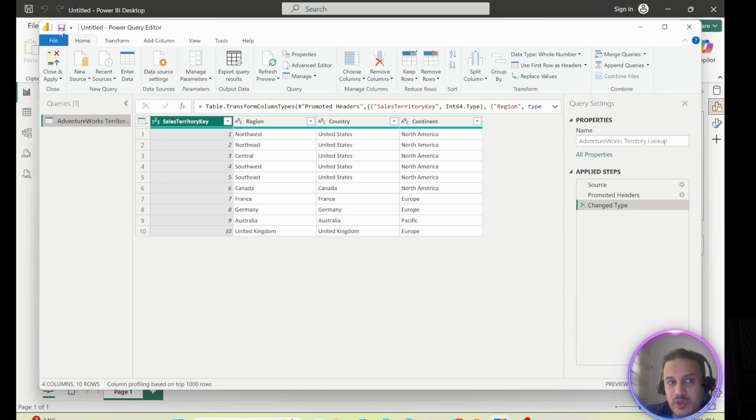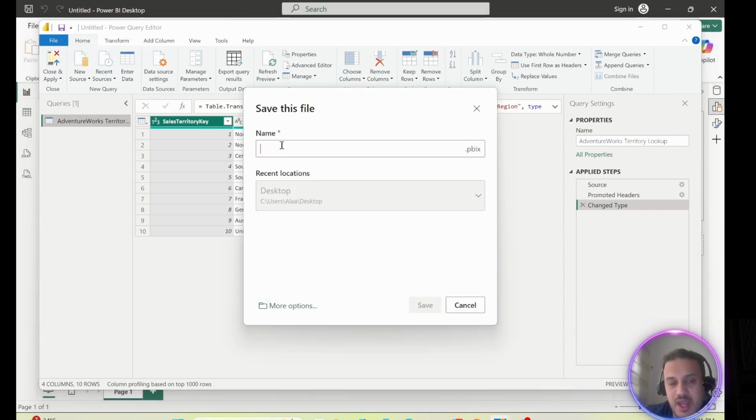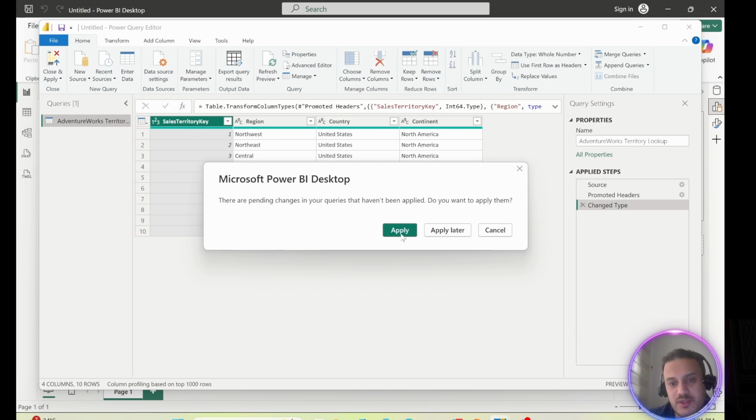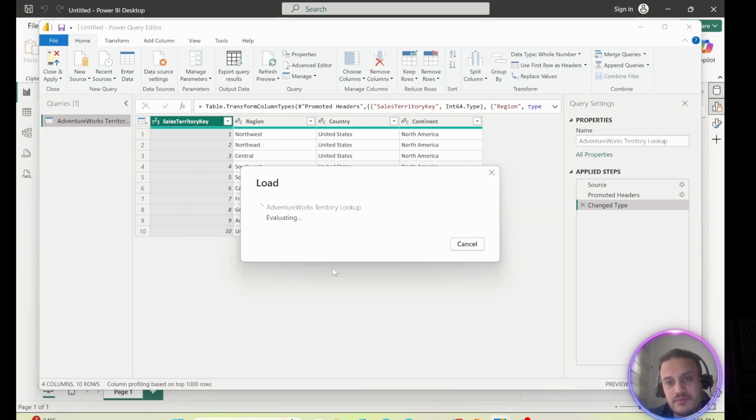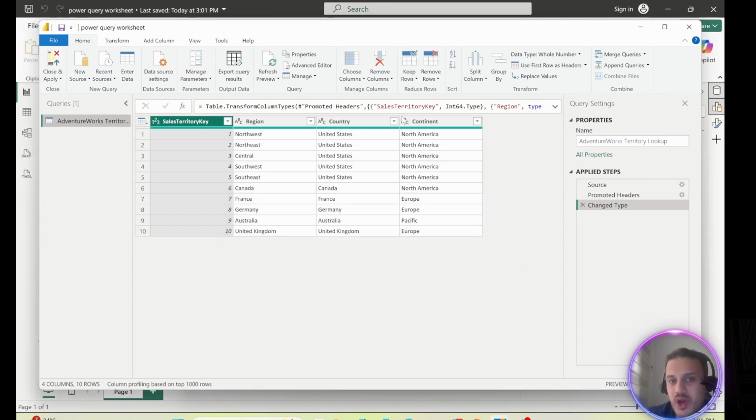From here, you can click on Save, and I can save it on my desktop. I'm going to give it the name Power Query Worksheet, save it on my desktop, and then apply. So I saved all my data on my desktop. I have the Power Query Worksheet.